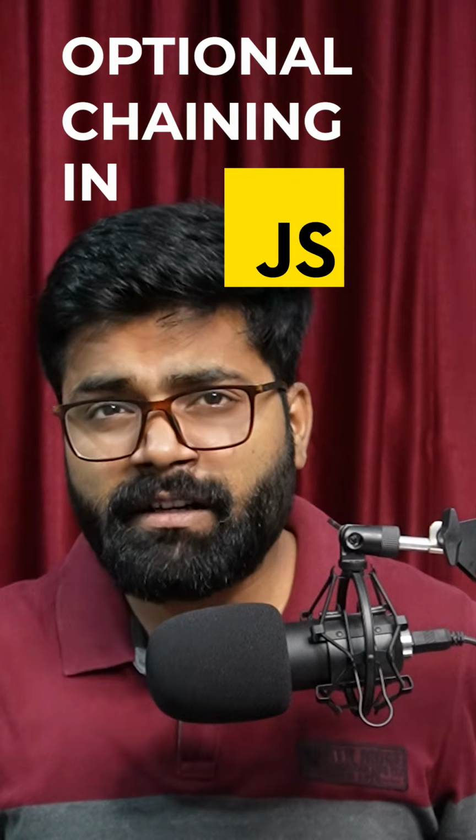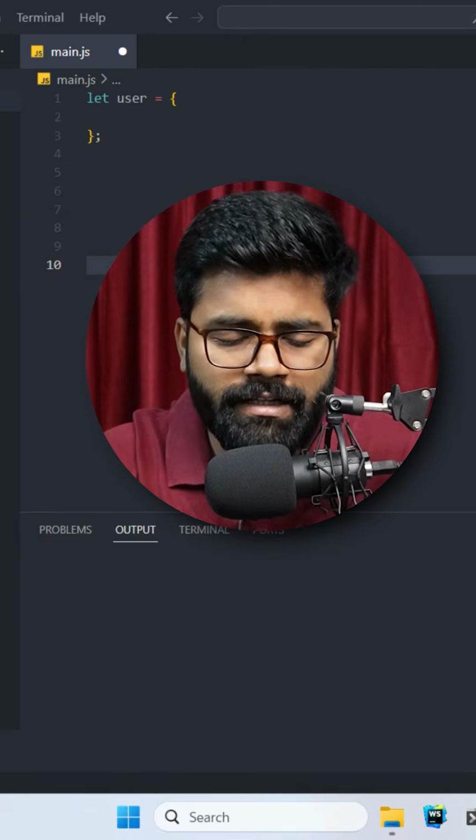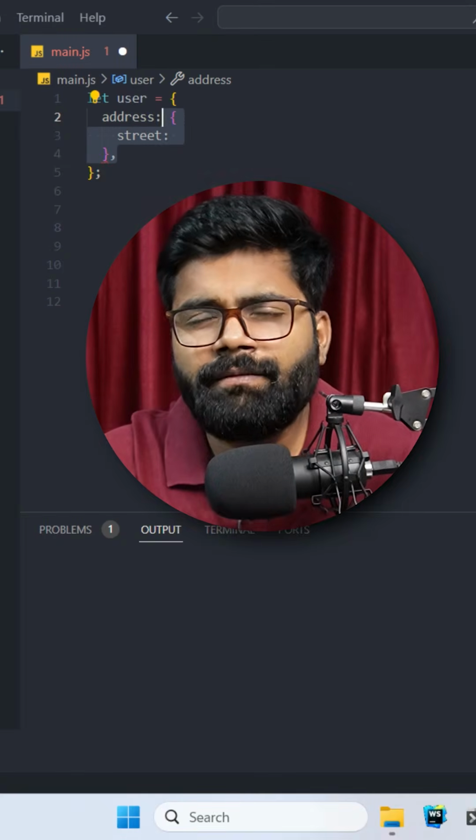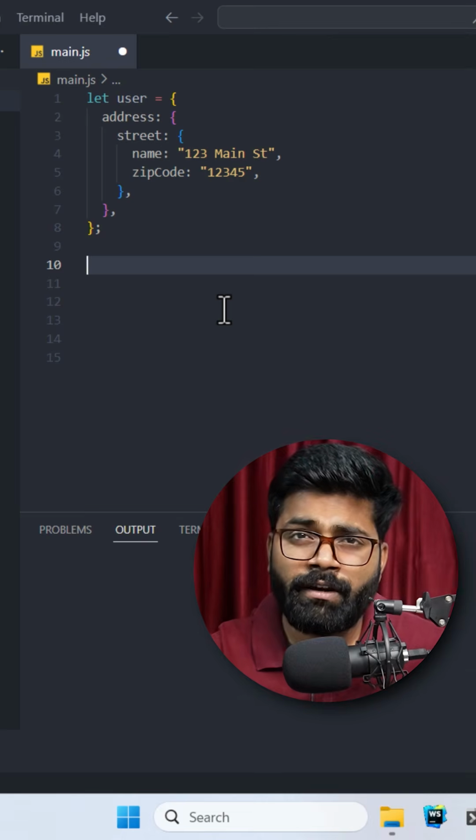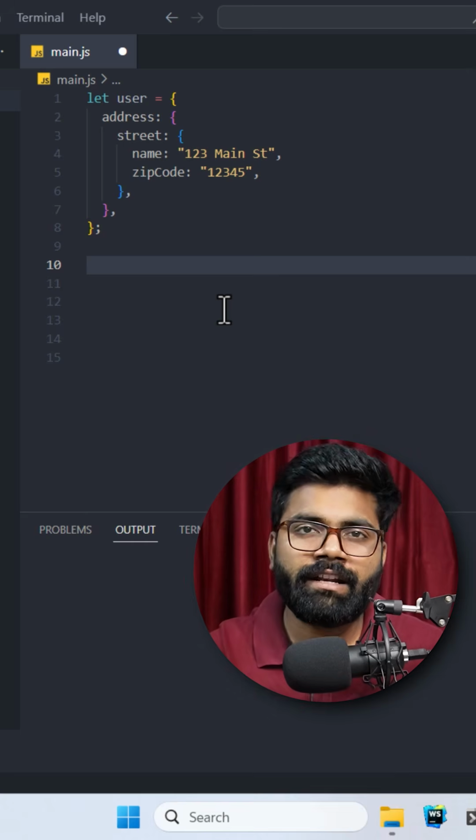Optional chaining in JavaScript. Let's take a look at that. Here we have one user object. Inside that we have one key, address, and then we have one nested object, and inside that we have name, zip code. Now suppose we want to access this zip code and put it inside a variable, how can we do that?